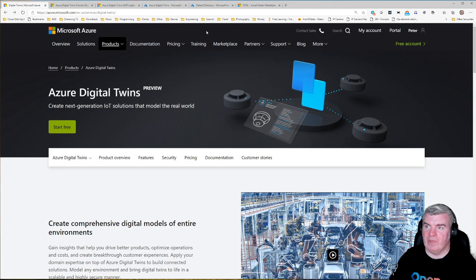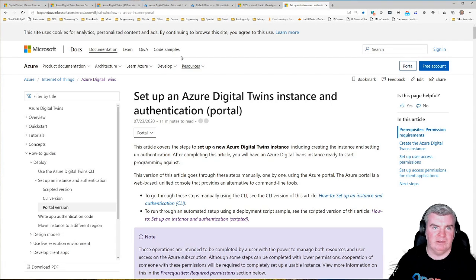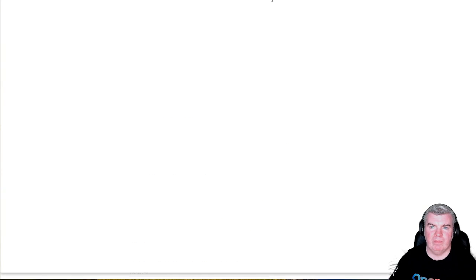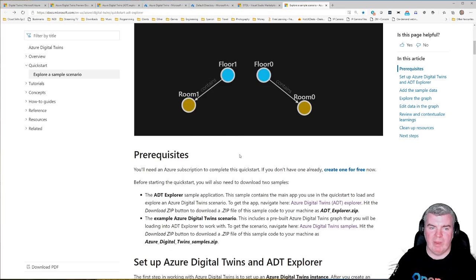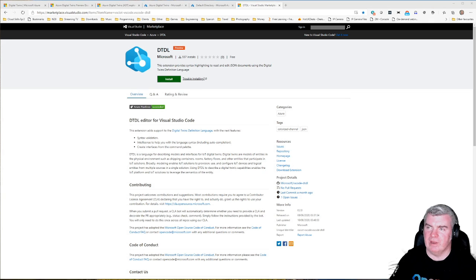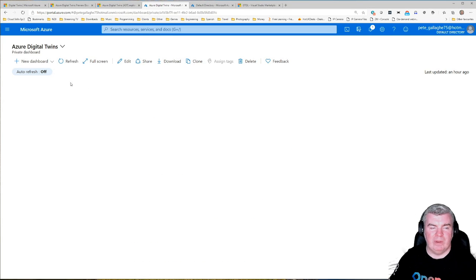There are some really good tutorials for this, which is essentially where I'm coming from with this. So this is where I'll be starting, which is how to just set up the instance and the authentication in the portal, and then you can follow along in another tutorial with the basics of the Explorer and how to get that set up. So they're essentially the two tutorials that I'll be running through, although I'm not going to just read it straight off the screen, obviously.